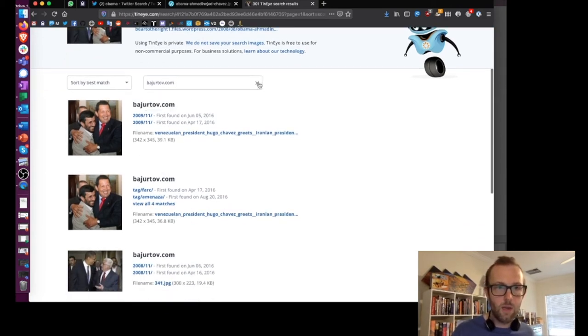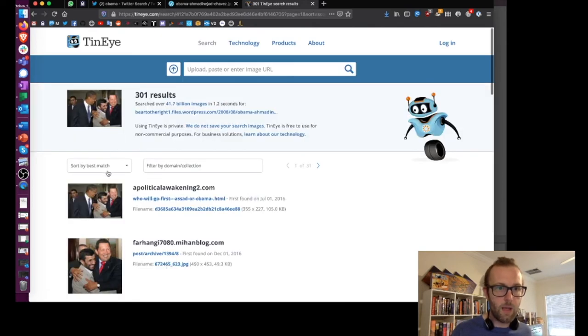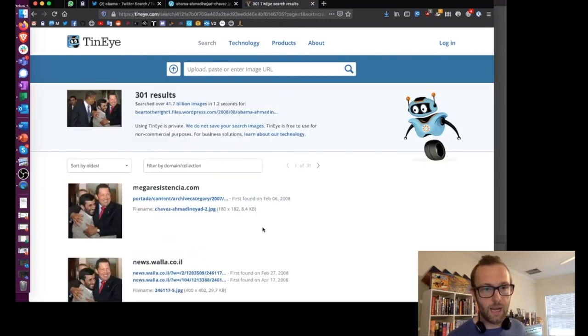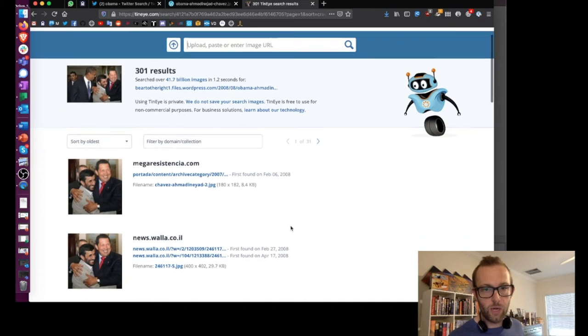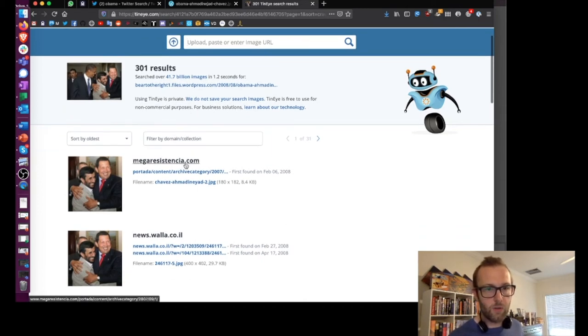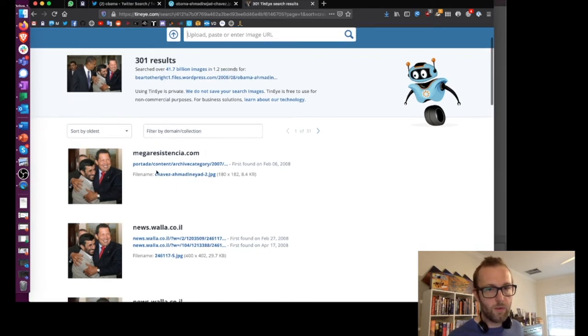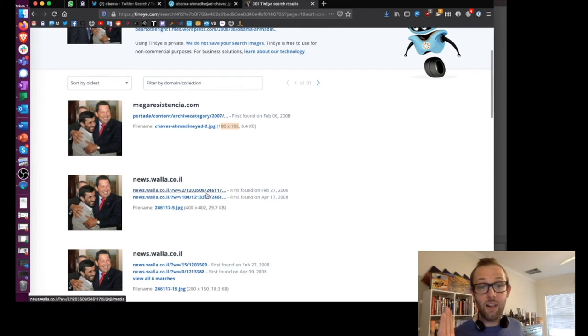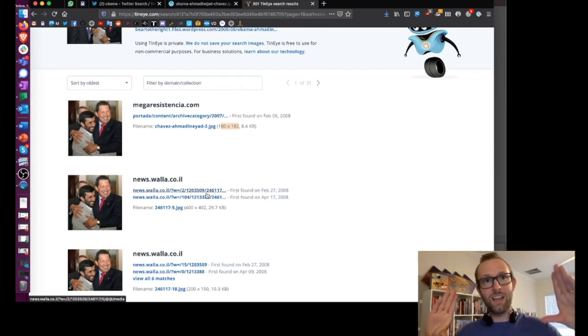let's try another method here. So far, we've been searching by best match, but what if we wanted to look at the oldest version of this image, which might be the original image? It does a search, and then orders things by tags, and it looks like this image originally showed up, or the first recorded instance of it, was something called Mega Resistencia TinEye.com. So this may be one of the earlier uses of the image, although we can see that it's fairly low resolution. Things tend to start out at high resolution and then get smaller over time as they're copied or screenshotted or turned into a thumbnail or something like that.